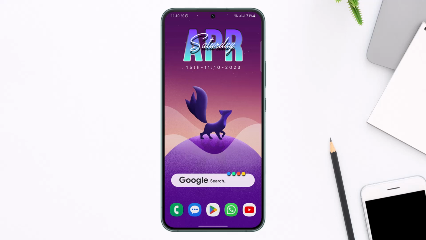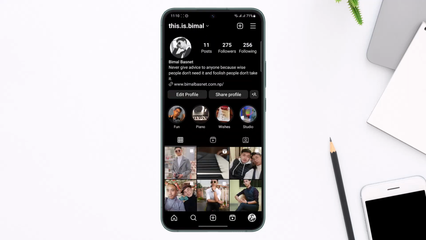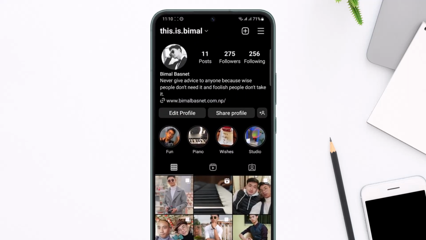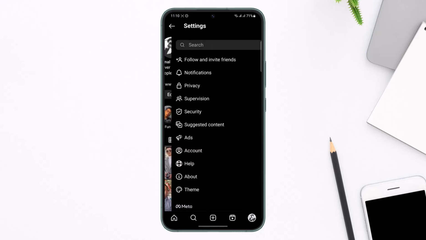In order to change or turn off active status on Instagram, all you have to do is first of all open the Instagram app, then just come to your profile page. Once you're on the profile page, just tap the three lines icon from the very top right hand side of the screen. Once you tap the three lines icon, right over here at the bottom you'll find an option called settings. So just tap on settings.